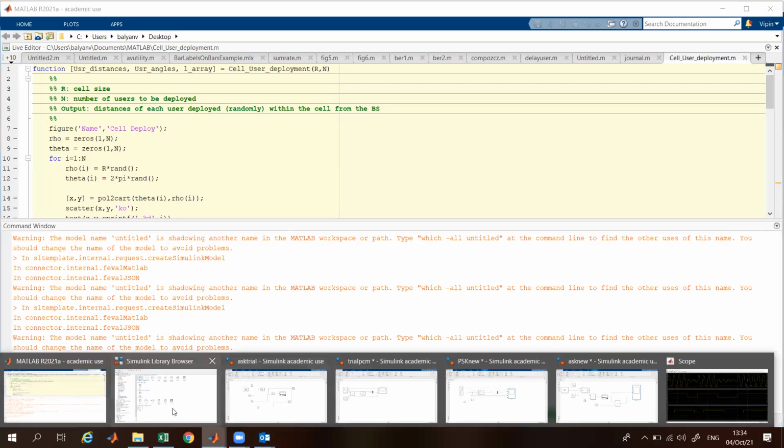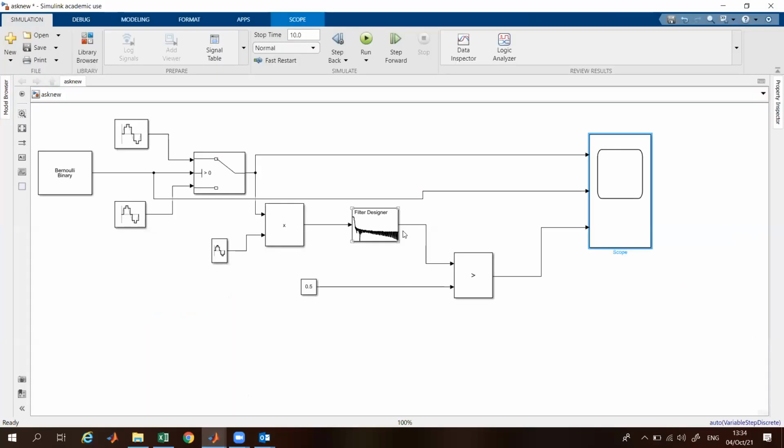If we look at the ASK here, this part is designed for demodulation, and this part is designed for modulation. This is your modulator, and this is your demodulator. In a similar way, you can do it for FSK and PSK, but that's the part of your project now. Thank you.